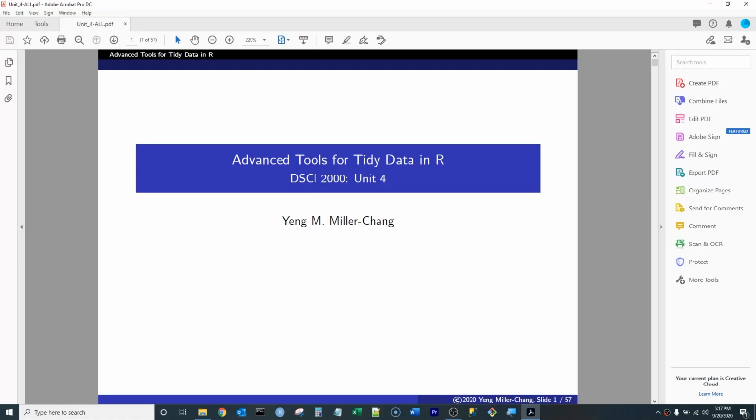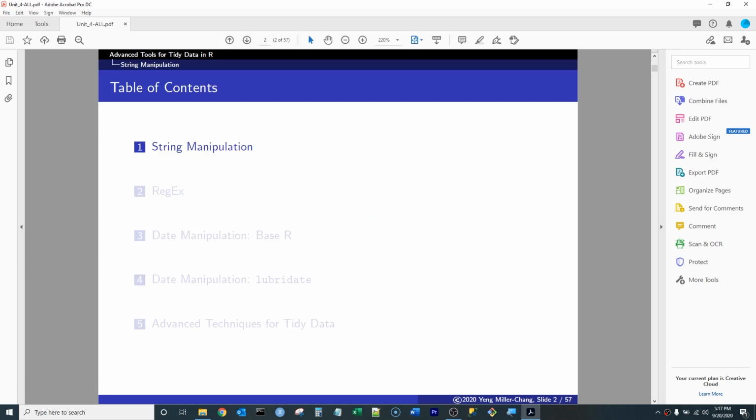Hello DSci 2000. In this video, I will begin discussion on Unit 4, which covers advanced tools for tidy data in R, starting with string manipulation.